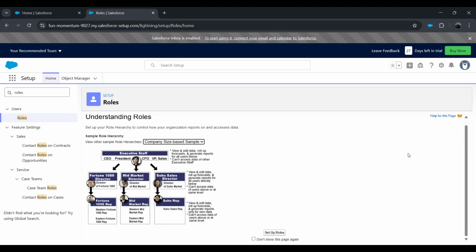So to summarize, profiles define what users can do, permission sets add extra abilities when needed, and roles control which records users can access. Together, these three elements create a flexible, secure system for managing user access in Salesforce.